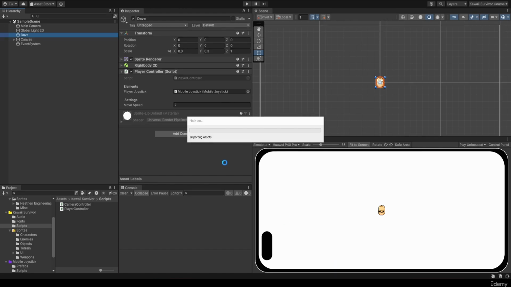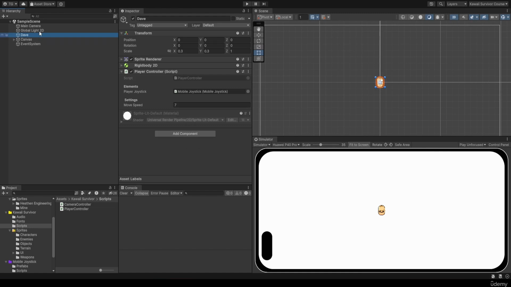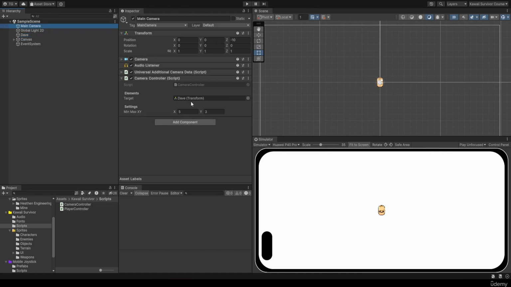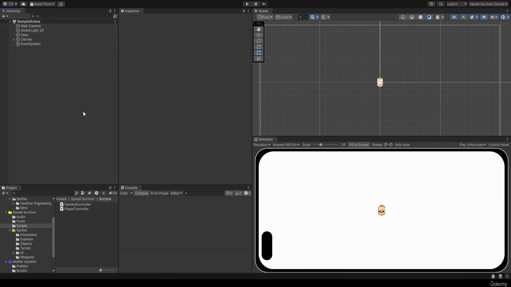Compile, please. And yep, that is way better. We've got the elements and our settings. That is so cool. All right, this is it for this lesson.